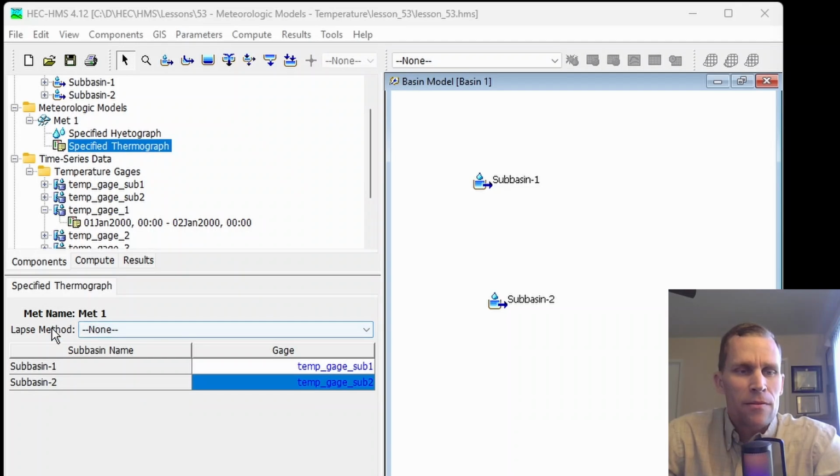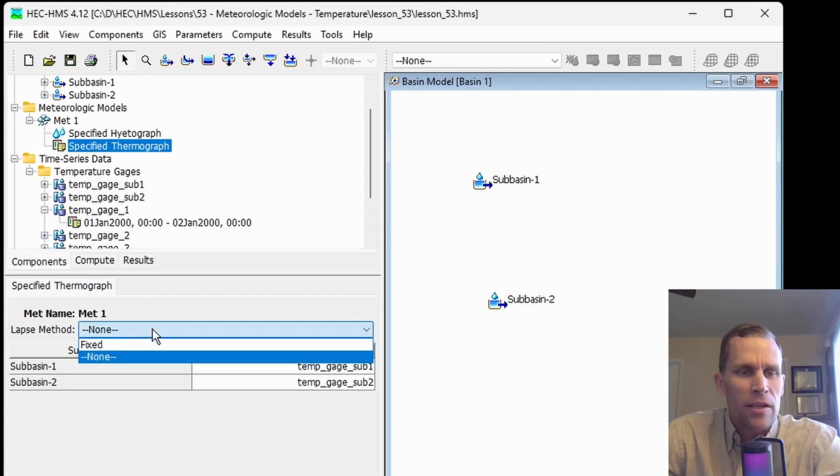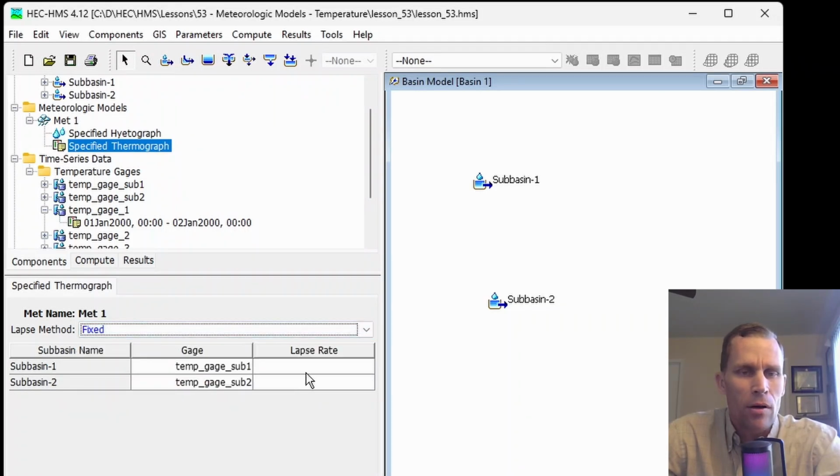The last thing we need to specify is the time-lapse method. So right now I just have a column for gauge. Let me save that. And then if I switch it to fixed, I now have a column for lapse rate. Now, it doesn't give me any units or description, but from the previous method, I'm pretty sure this refers to the temperature correction based on the elevation of the ground surface.